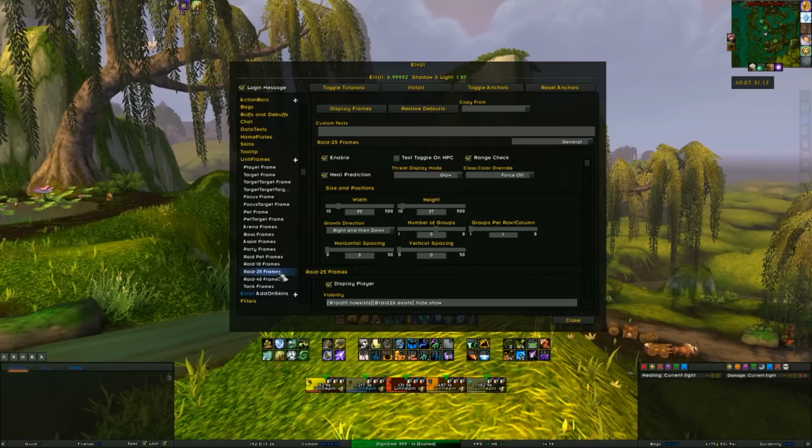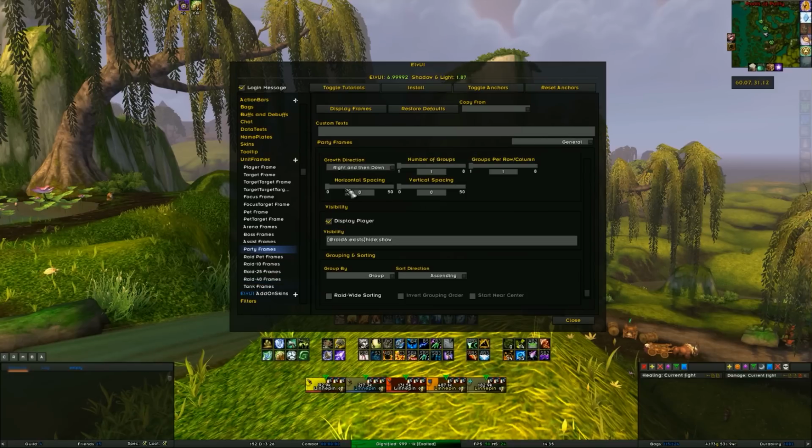Okay, then we go to the 25-man raid frames. You copy from 10-man again. You're going to change the number of groups to 5 and change the growth direction if you want. And for the 40-man raid frames, you do the same. You copy from 10-man raid frames. You change the number of groups to 8. And here, though, I recommend that you use growth direction down and then right. Why? I'll show you.